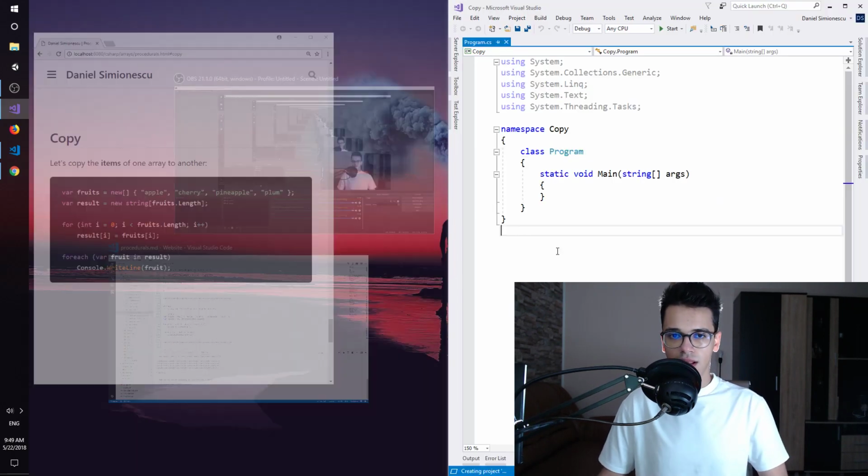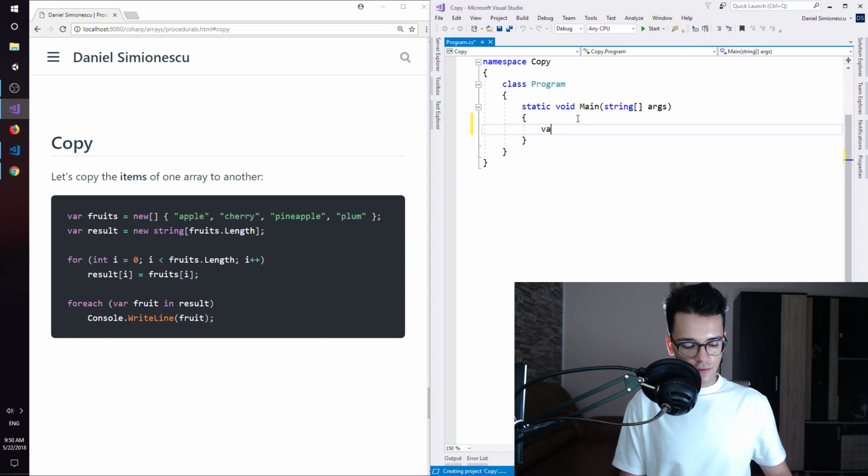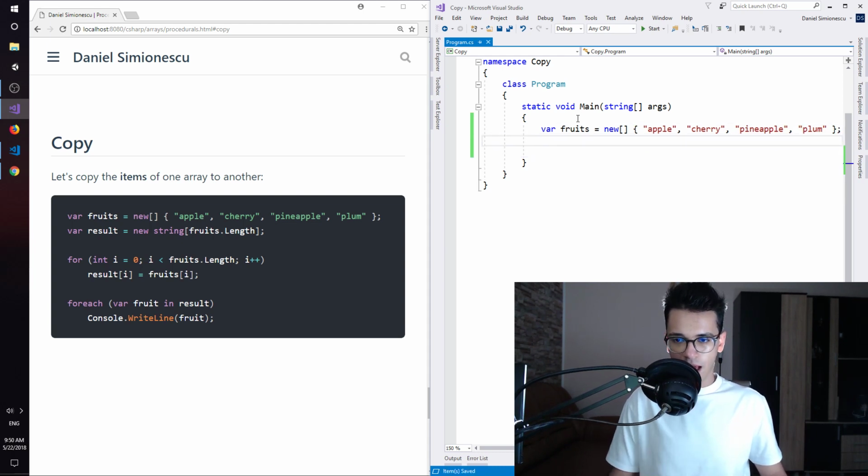Windows key right arrow, and let's begin typing. So var fruits, and this could be anything. I chose fruits because it makes sense. It's easy to share. Everybody knows what a fruit is. But you can have anything: cars, people, spaceships, reports, anything. So I am just trying to copy all the fruits inside the fruits array. So apple, cherry, pineapple, and plum, all those four fruits.